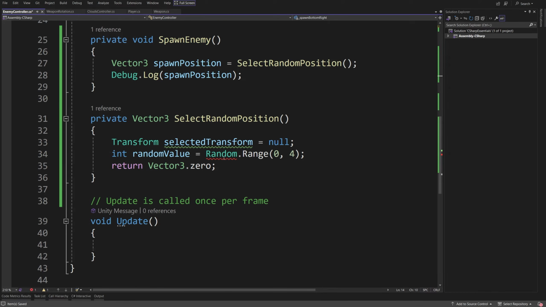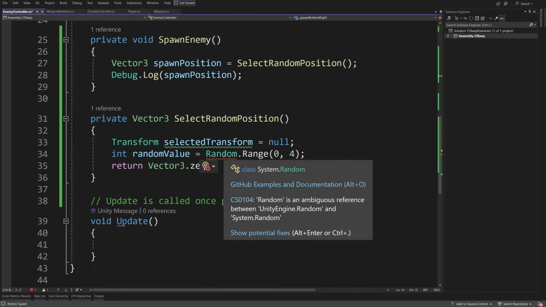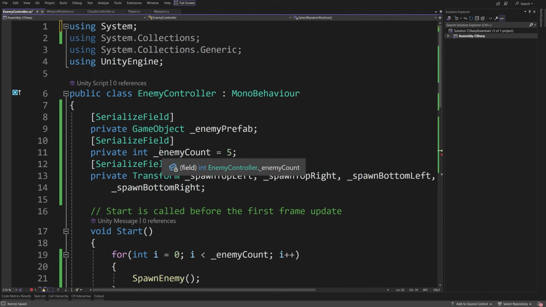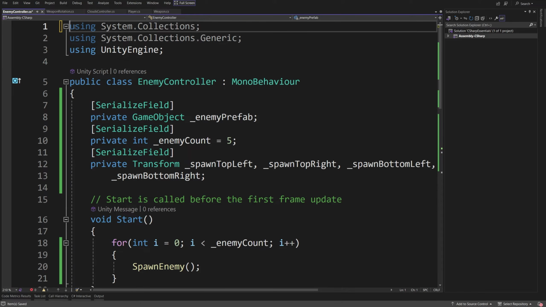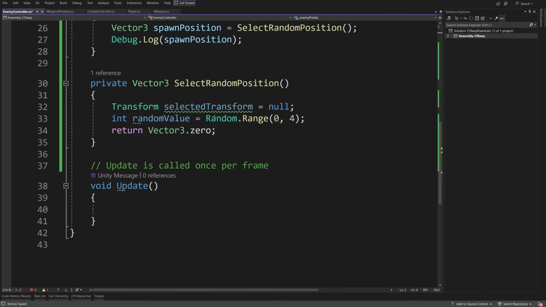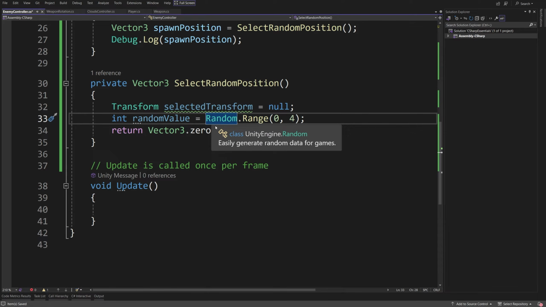Now we have an error, at least I have, because this tells me that random is an ambiguous reference. The problem is that at the top I now have using System, because Visual Studio put it there, thinking that I want to use the System library. But I want to delete that, because in the System library and in the UnityEngine library there is a class called Random, and this is causing a collision.